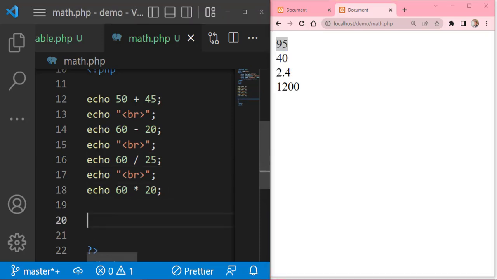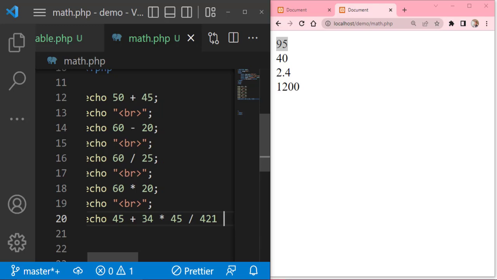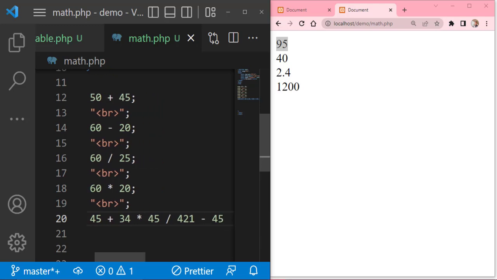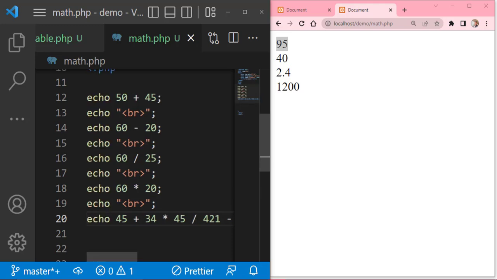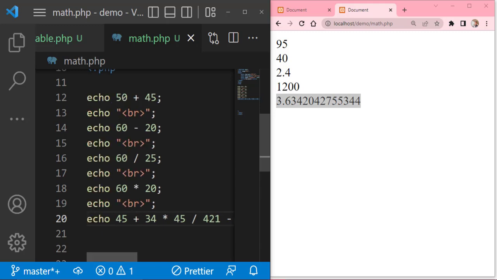So we can also do something like this: 45 plus 34 multiplied by 45, then divided by 421 minus 45. So this has obviously a result. Let's reload this. Okay, so we see the result of what we have calculated right here.